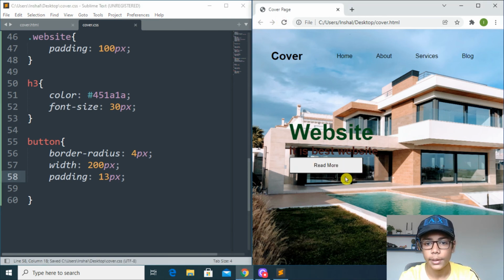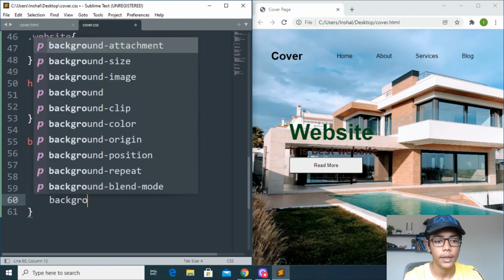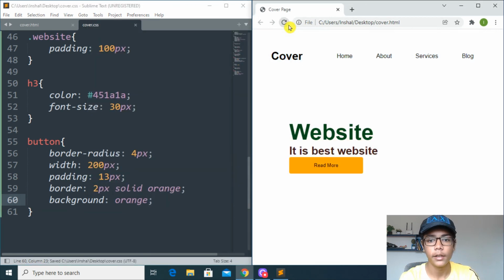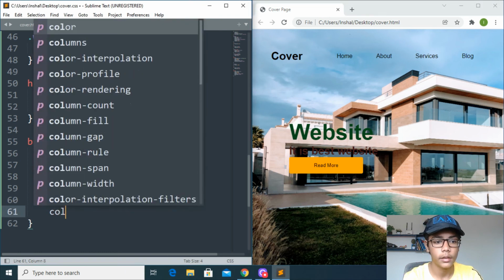You can see 13 pixels of padding is here, and then I will write border which should be 1 pixel solid, and you can write orange. Then I will write 2 pixels border radius, so it can show. And then here I will write background of orange simply. Save here, reload that. You can see everything is good, but the text is not good here.